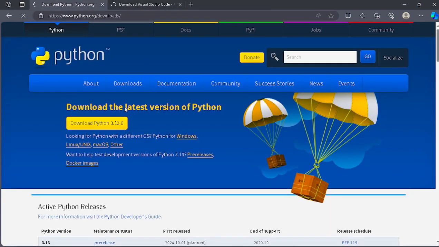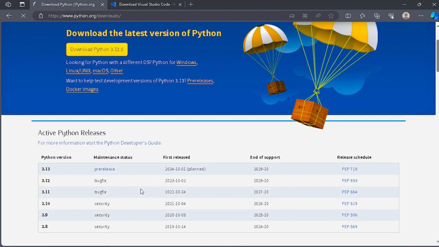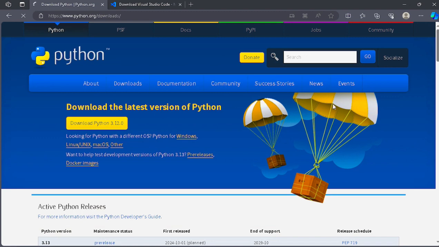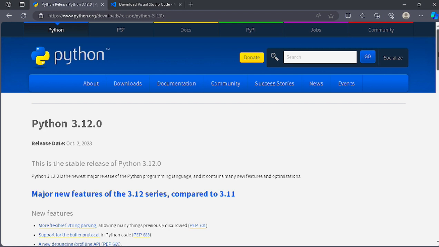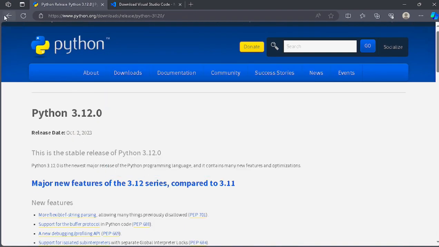Okay, when you open the Python site, you can see this interface. You can download the latest pre-release, but this is a pre-release version, which is not a stable release. So our latest version is 3.12. You will download it by just clicking on it.